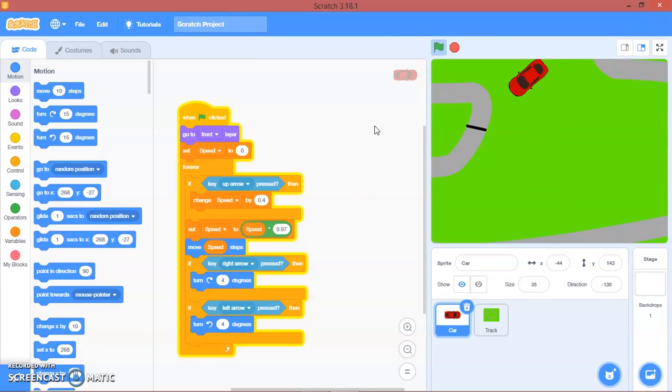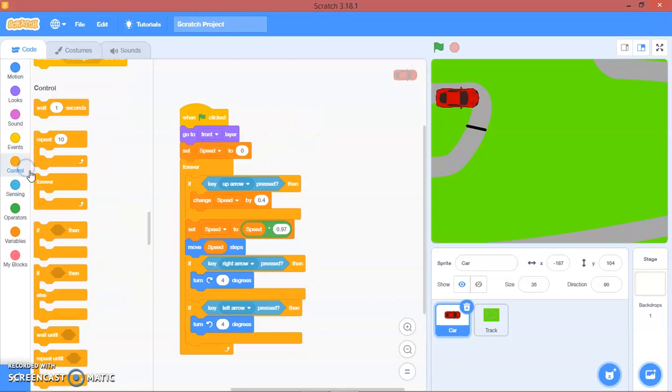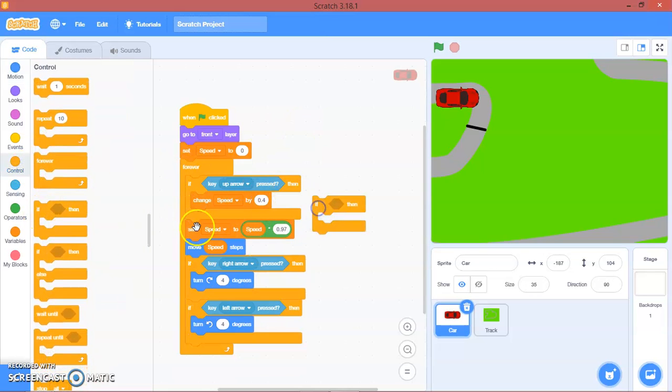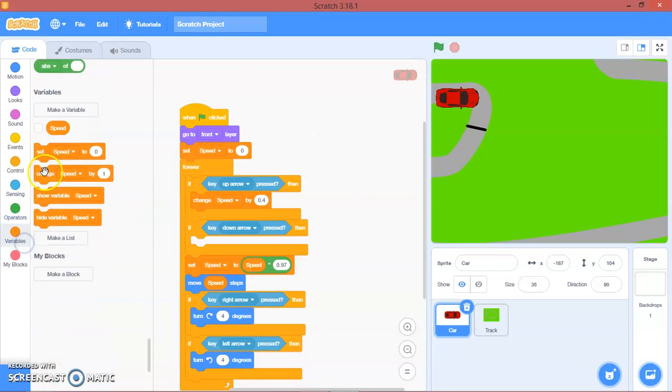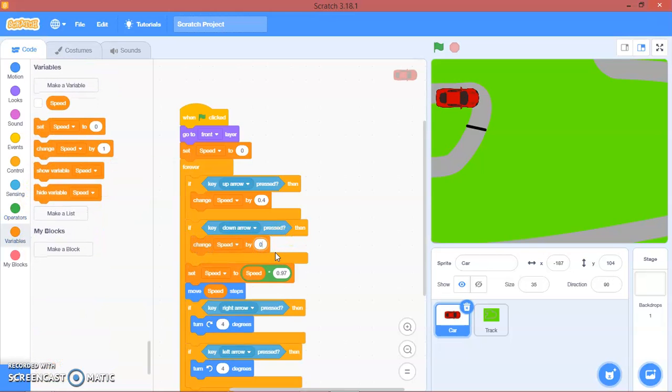Now we'll add the down arrow key. We will put in another if. If down arrow key pressed, we will change speed by negative 0.35. Now backwards, forwards, backwards, forwards.